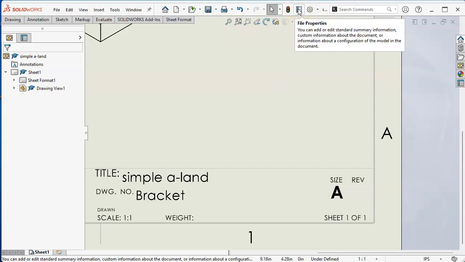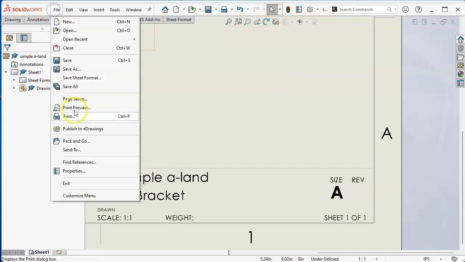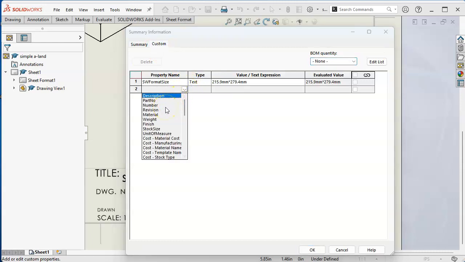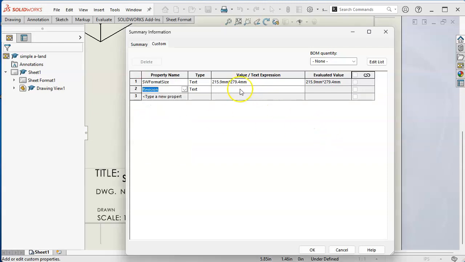We'll go up to the file properties, and we can also get to it by going to the file pull down and going into the properties that way. So the custom, we could do another drawn by. If it's going to be separate, if we're going to have a modeled by and a drawn by, I can add the modeled to the list. And there is the revision.